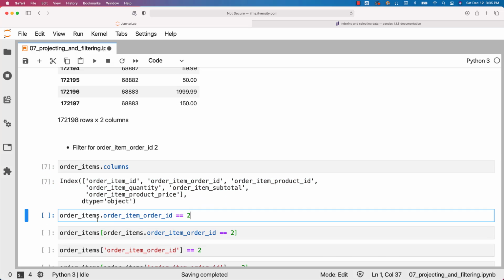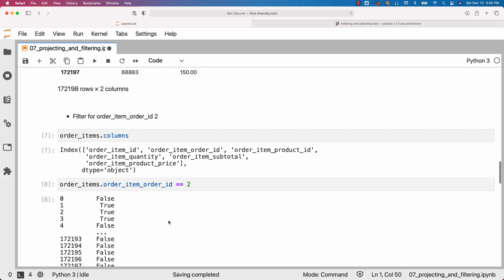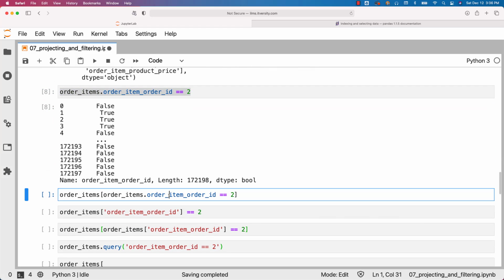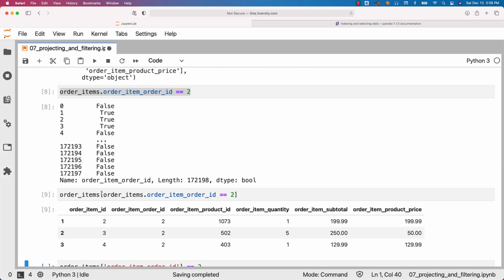Now you can say data frame name dot column name double equal to whatever value you want to compare against. This will return a series of trues and falses. And if you want to get only those records which satisfy the condition, then you have to pass it to our data frame as part of the square brackets like this. This will only return those elements from order items where the condition is true.